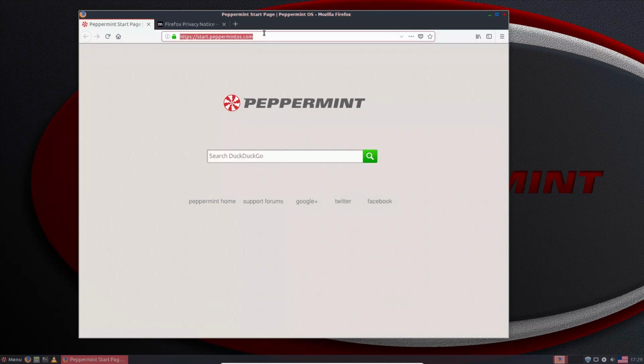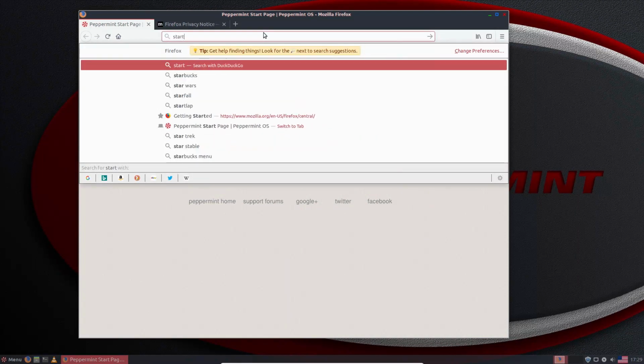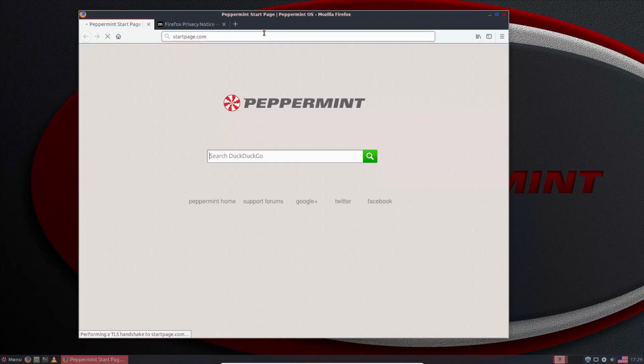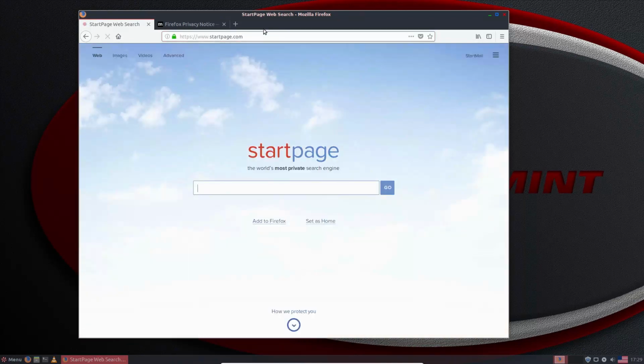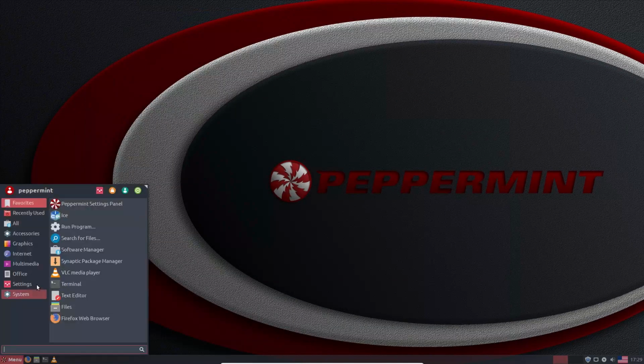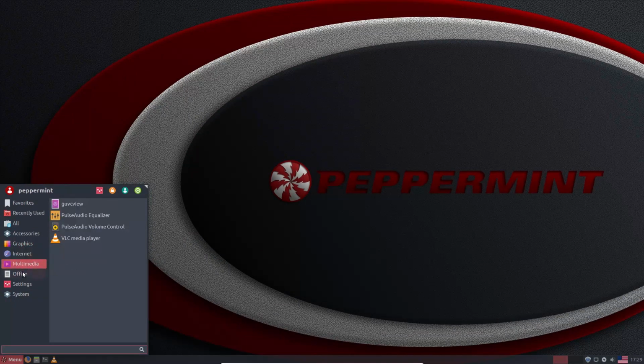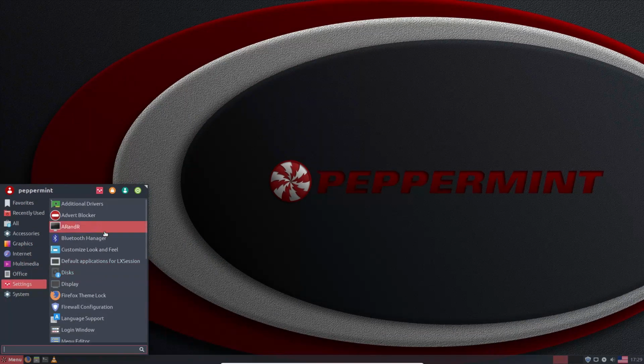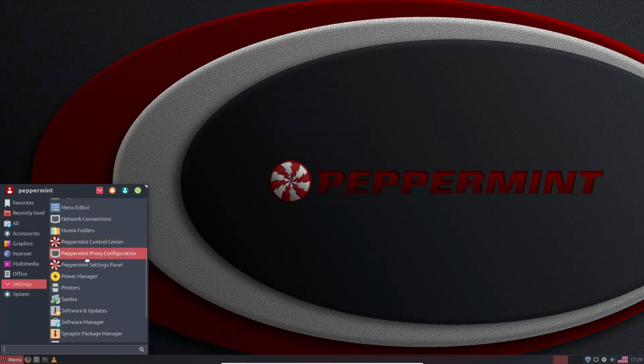So it does seem to be working. We're going to navigate to another web page, though, just to verify. So yes, everything does still appear to be working. All right, so that's good. Okay, Bluetooth manager, firewall configurations.